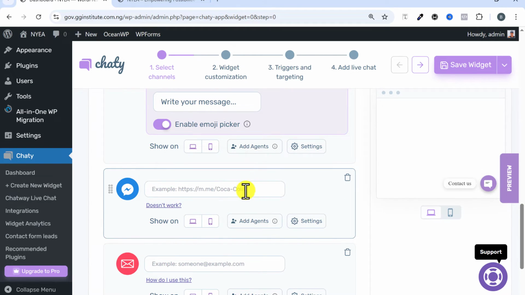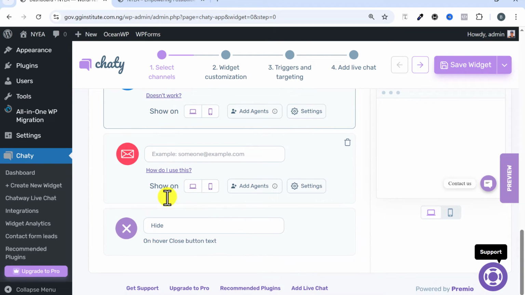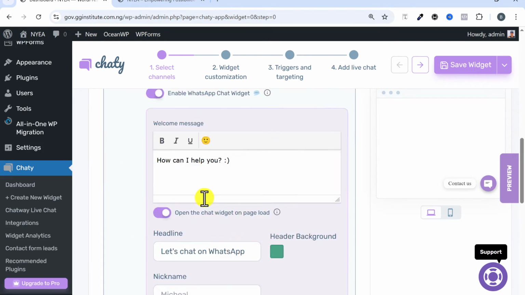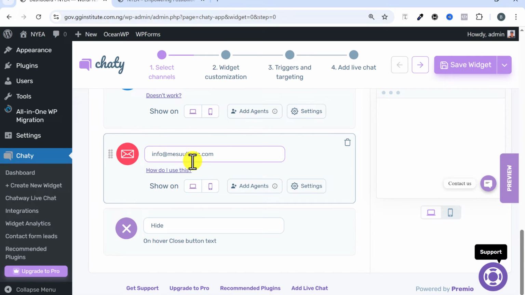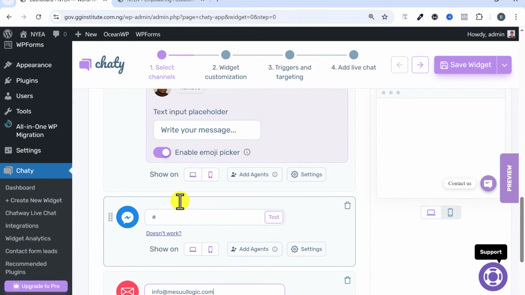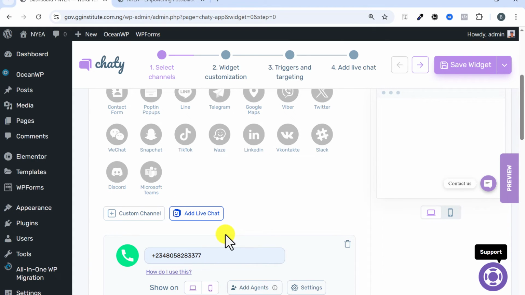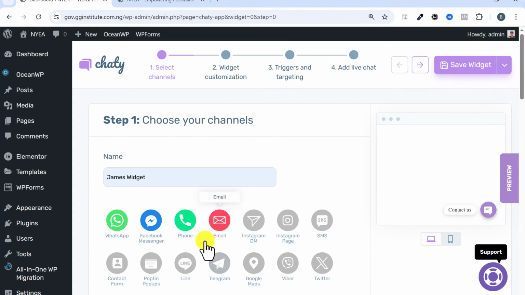Then I'll come down to the messenger. So all you need to do here is to copy your messenger link and just paste it here, but I'm not going to do that. I'll just put the hash sign here. Then for the email, if you have an email, you can just put in something. So I can put info@mesuullogic.com for my email, and then I think that is all. Alright, so I have these 4 channels. I have added my email, I have added my messenger link, I have added my WhatsApp number, and I also added my phone number. So that is all for this place.